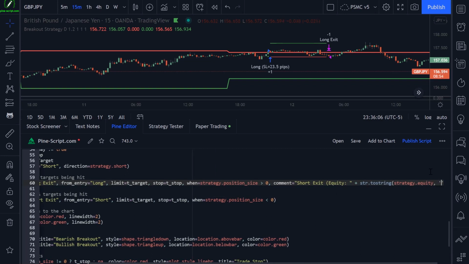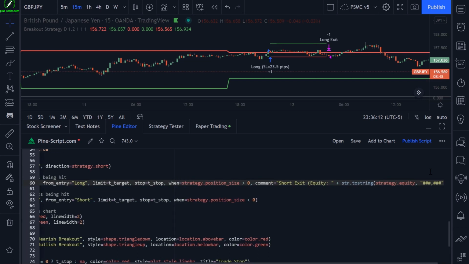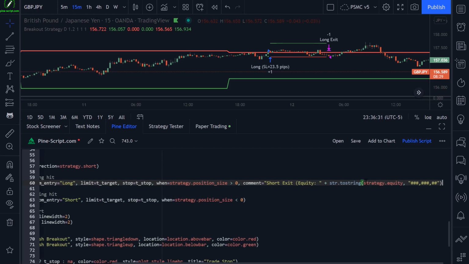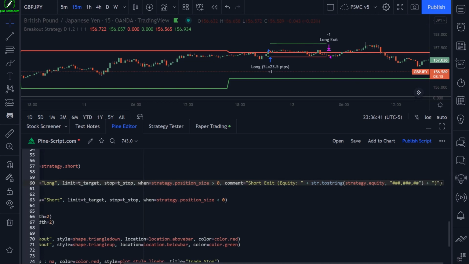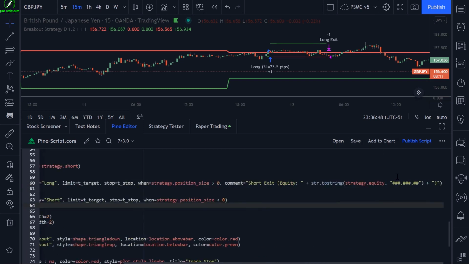And I'll also format this as hashtag, hashtag, hashtag, comma, hashtag, hashtag, hashtag, comma, hashtag, hashtag. Then I'll close off the parentheses of this toString function here. We'll add another parenthesis to close off the parentheses in our comment, in our text. And then we need to close off the parentheses of our entire strategy exit function. Now when I save this code, this should work okay. There we go. I need to add another hashtag in there. Save that. There we go.